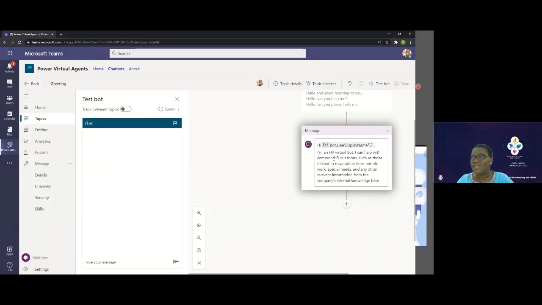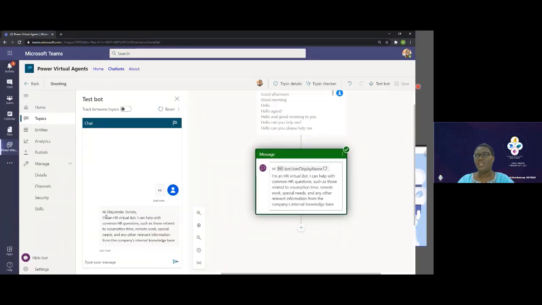So I have edited this greeting, and I might want to test it out now just to see that. I click on hi, and then let me see what it does. So you can see it gives me, hi Olajumoke. This is what that variable is actually doing.